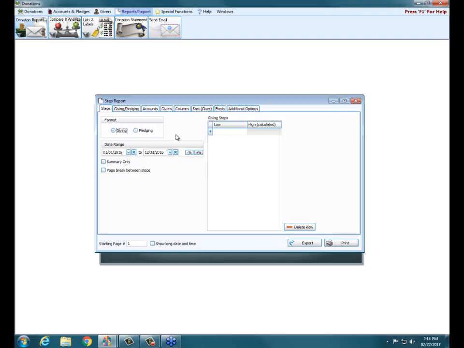I'm going to set this to giving so that I can take a look at different steps for giving across these years. But then what you want to do over here on the right side is define your own steps, your giving steps right here. Notice the first column is for low. So my first column is going to start with 0. You hit your tab key on your keyboard and it skips you down to the second line.